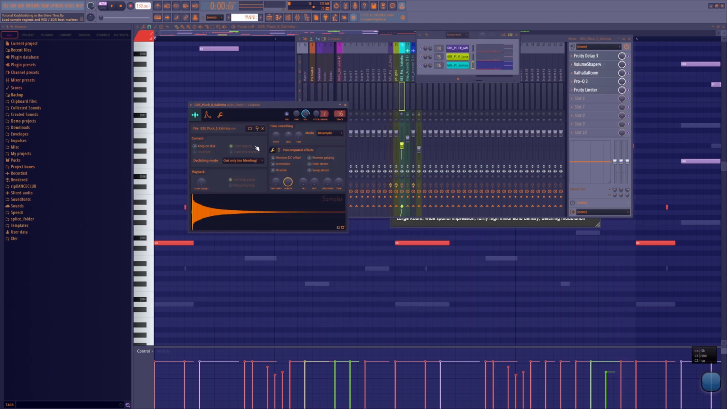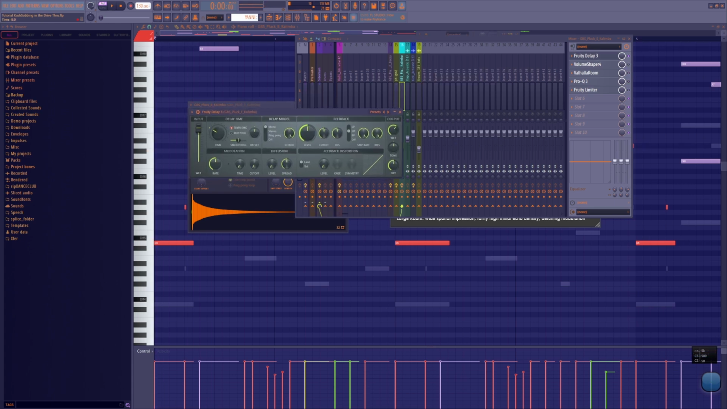Then for my third layer, I'm going to do a little bit more interesting of a thing. I'm using the kalimba for this one, and I'm going to add a delay with a kind of long time, but it's going to be synced to a 6th note, which is a dotted half. And that's just going to delay out and add these echoes.